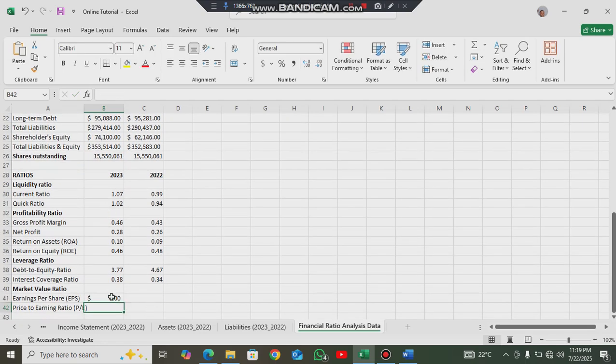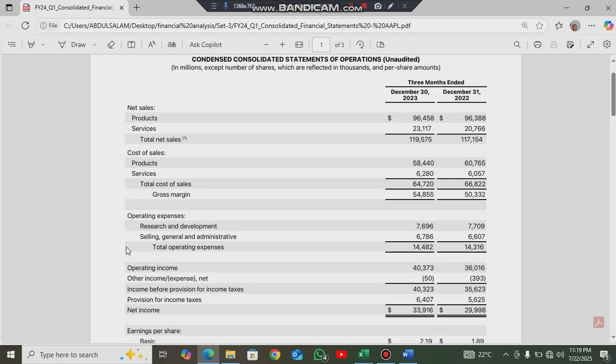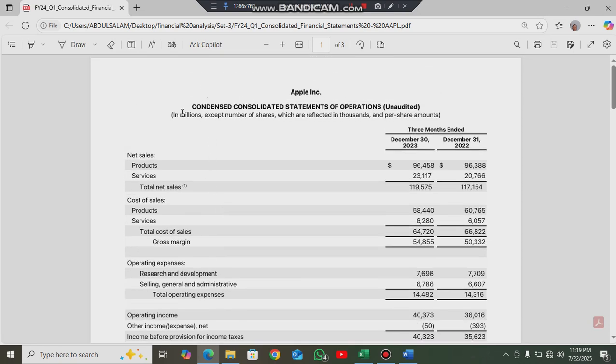I hit enter, and as you can see, the value here is actually 0.0, but let's increase the decimal places to see if we have something. Yes, we have something very interesting, and I spread this across these two cells. So we have the value of earnings per share. One thing you should know, going back to our statement of financial position, is that all of these data are entered in millions except number of shares, which are reflected in thousands, and per share amounts.